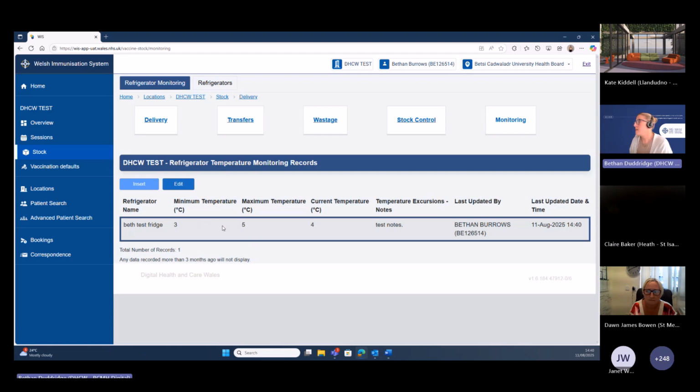Any monitoring records that have been inserted can only be edited up to 24 hours after they have been inserted. So if you do need to make any amendments outside of the 24-hour window, you will need to raise a service point call to get that changed, but you do get 24 hours. So I've gone in and I've inserted my fridge and I've completed a temperature monitoring record.